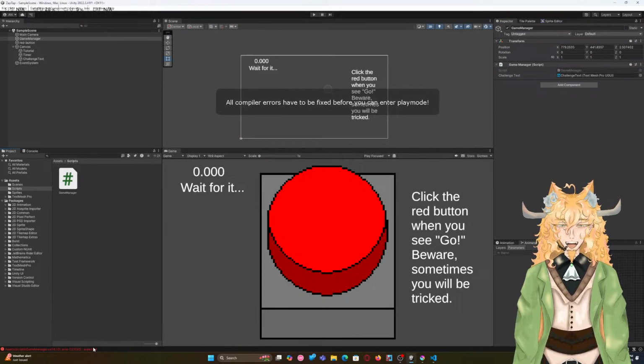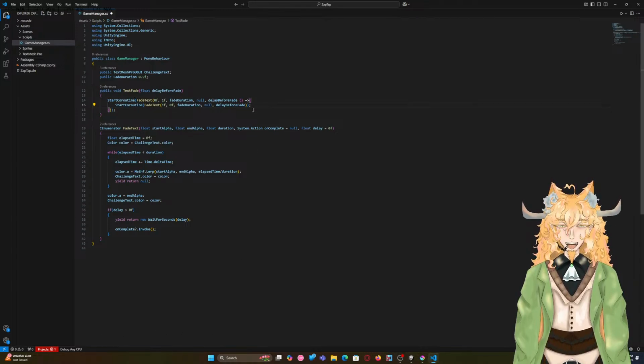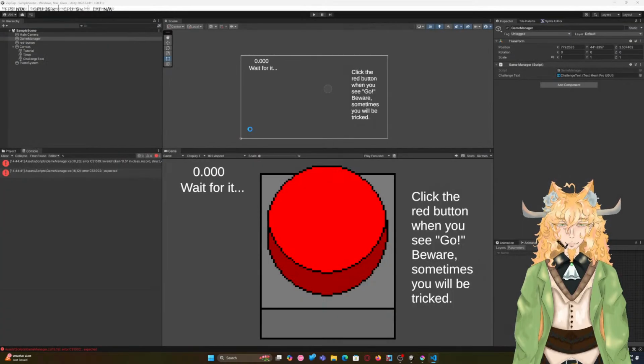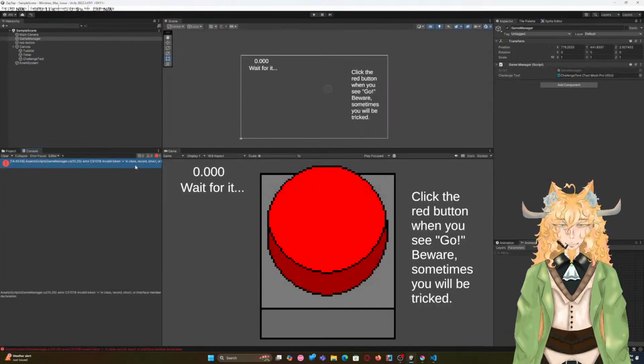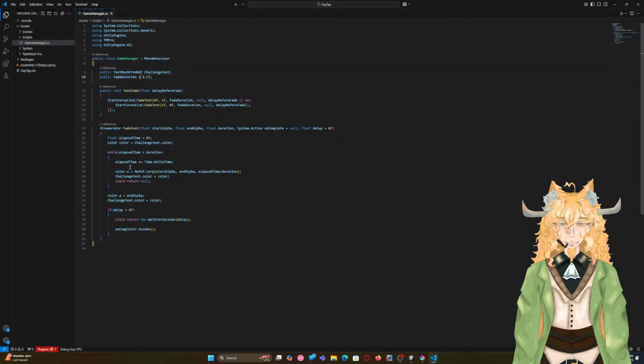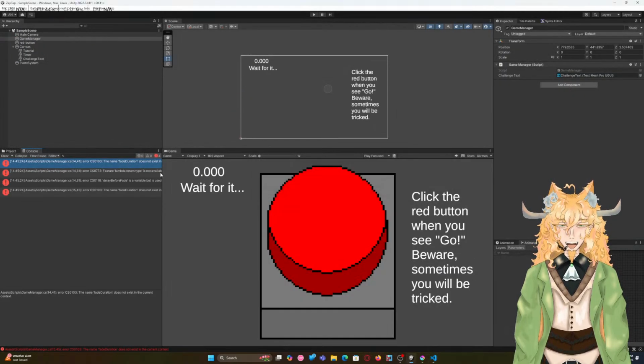Uh-oh, compiler errors. Yeah, that checks out. I don't think I was supposed to put it here. Actually, no, I think I need both. Oh, and I forgot an equal sign. Checks out. Wait, that's what it is. That's a float. Public float fade duration is equal to 0.5f.